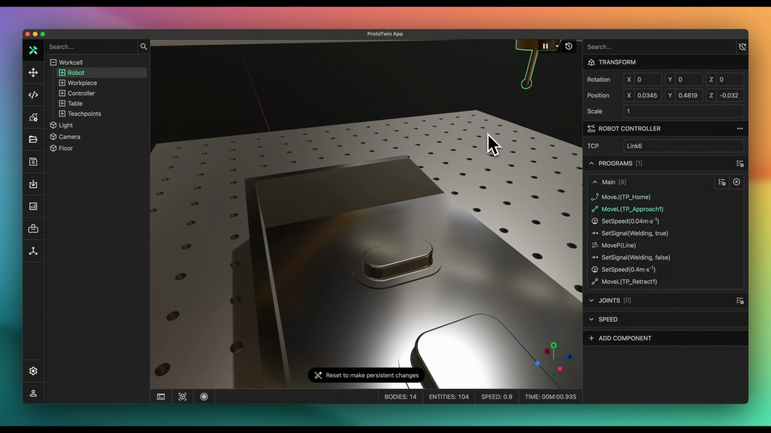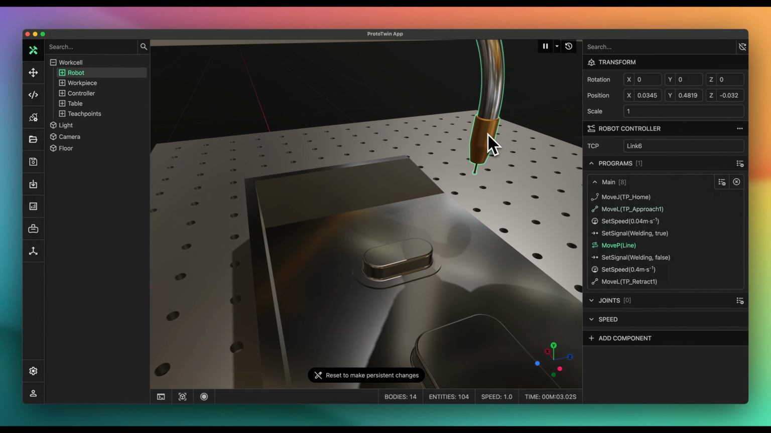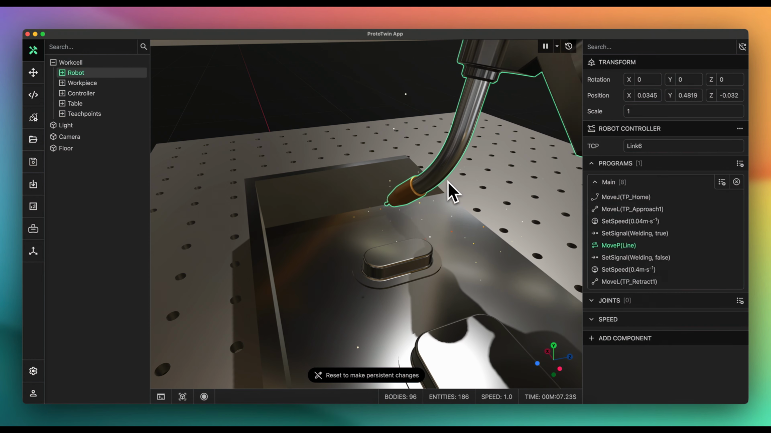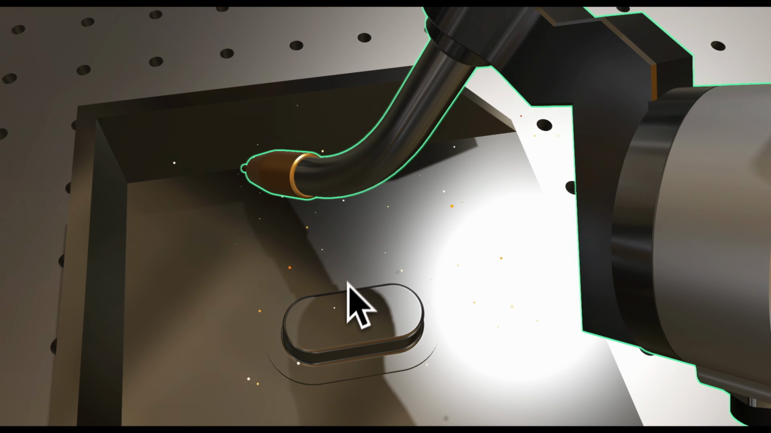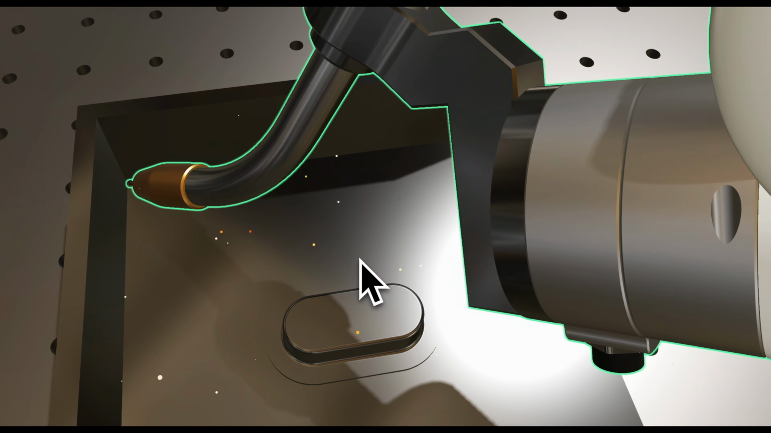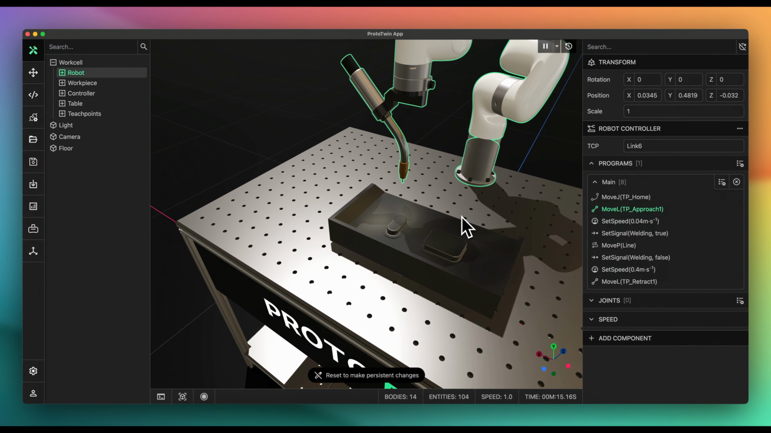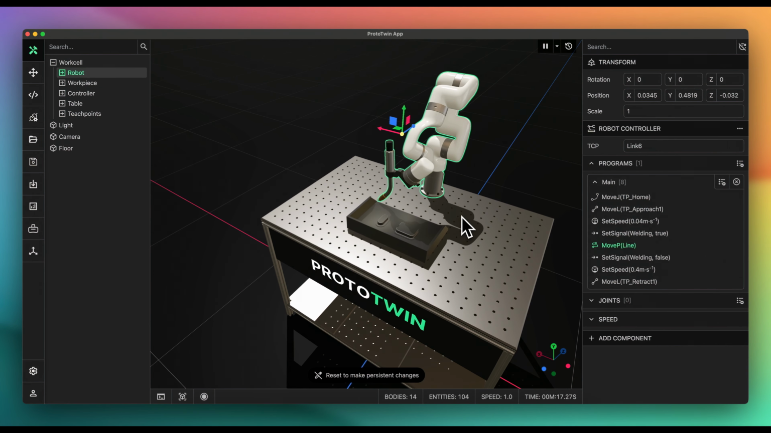If we run the simulation again, you will notice that the orientation of the torch now smoothly interpolates between the start and end frames of the path. The robot no longer collides with either side of the workpiece, so the welding operation is now complete.